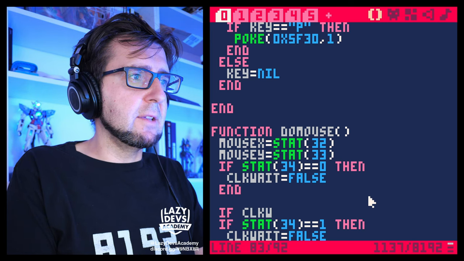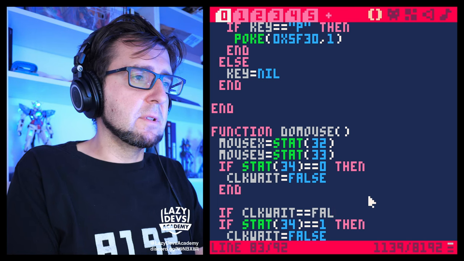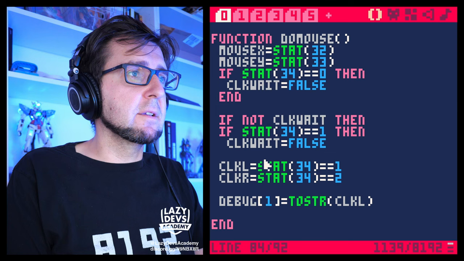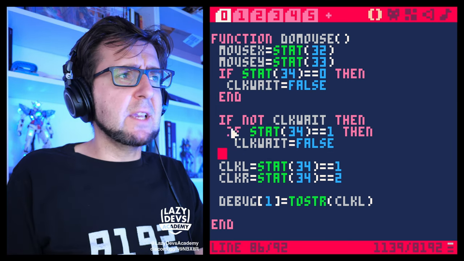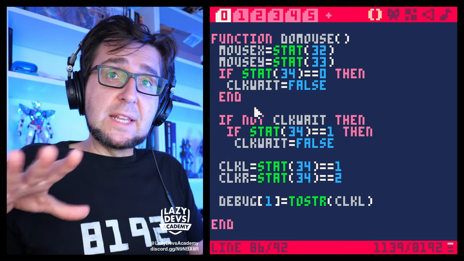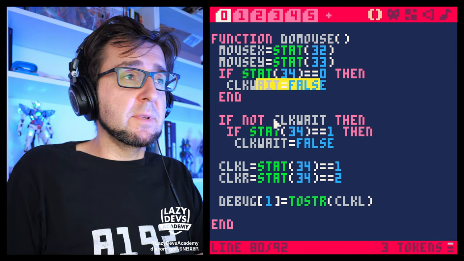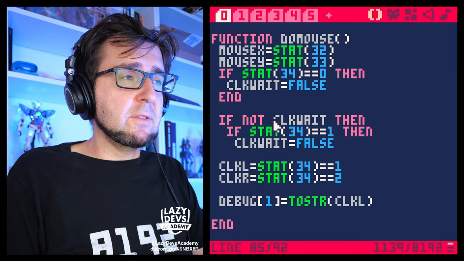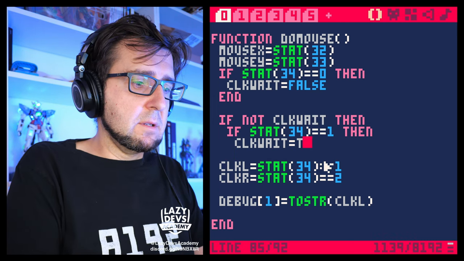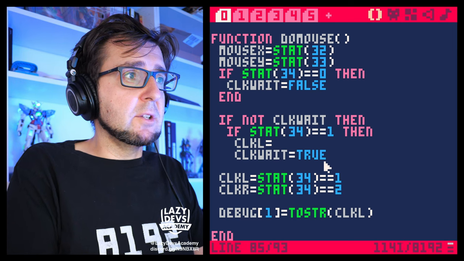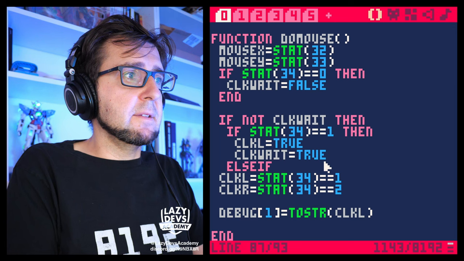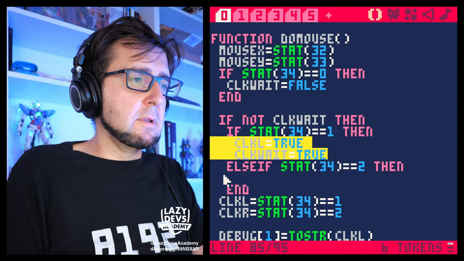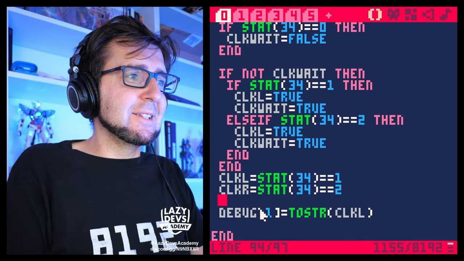And then I'm going to go if not CLK wait then. So if we are not waiting for the mouse buttons to get released. CLK wait is a variable that indicates if you're waiting for the mouse button to get released. And if the mouse buttons get released, then we're going to set it to false. But if it's true, then we're not going to respond to any mouse button presses. So if we're not waiting for the mouse to get released, then CLKL equals true. Else if... like this. This is what I'm thinking. A bit more complicated than the two lines that we had previously.